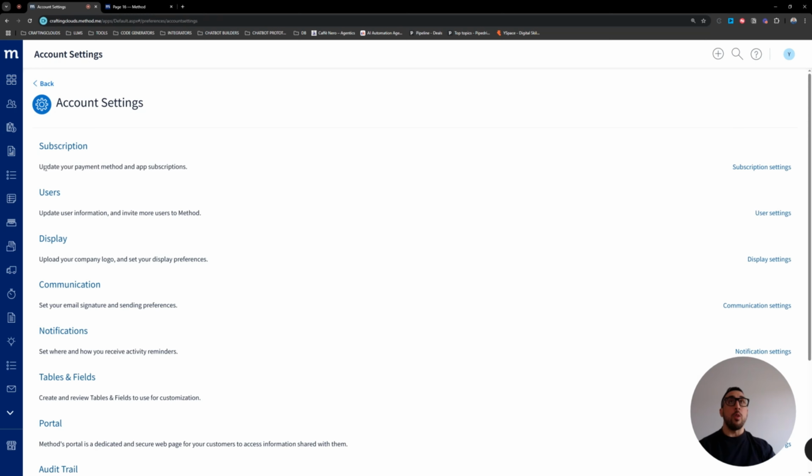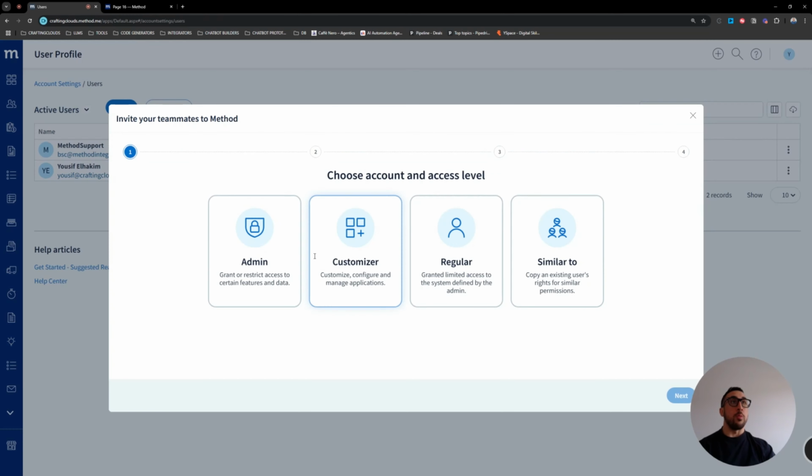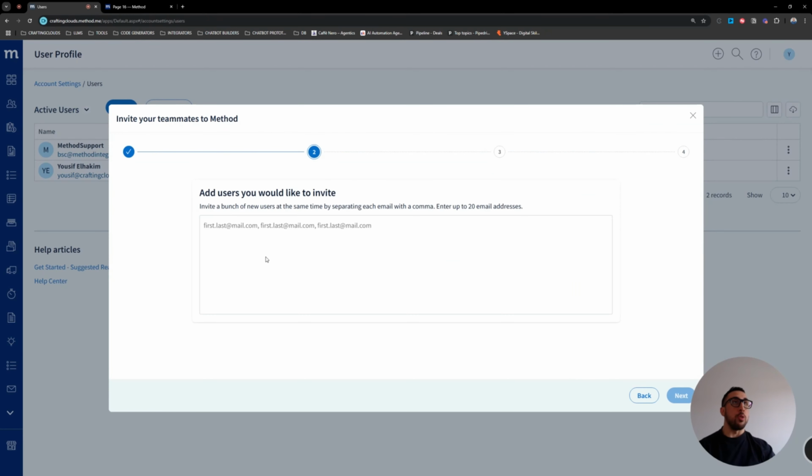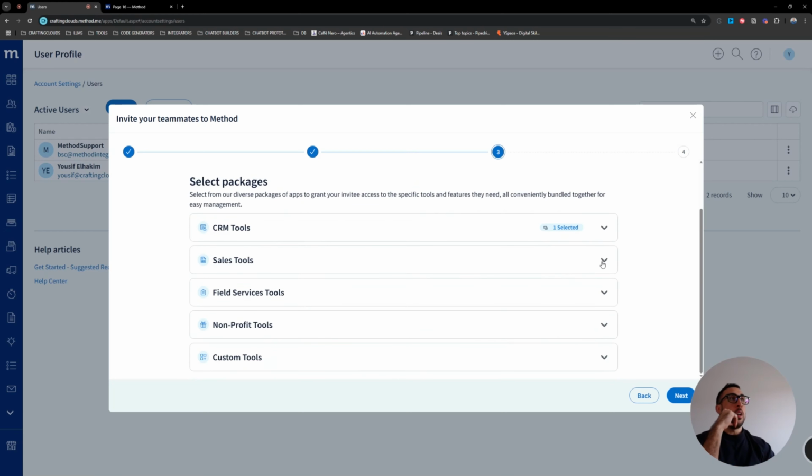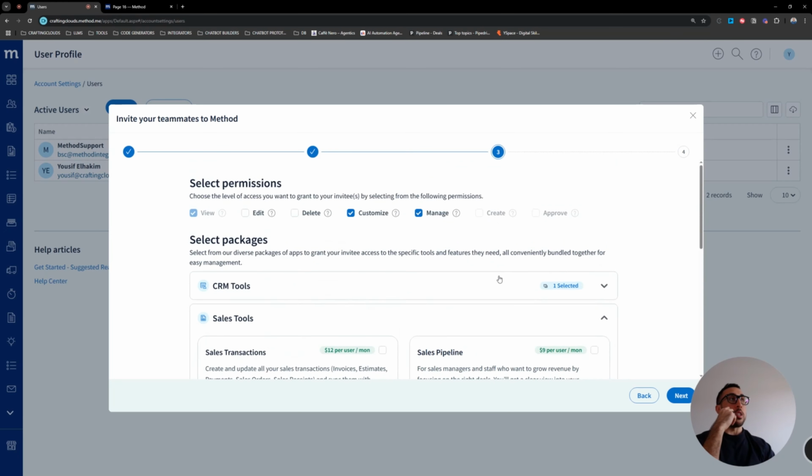Okay. Now, if we go back and we invite a user and we choose admin briefly, just to show you what that is like. All right. You see you have access to both edit, delete, customize, manage. So you might want them to only customize and manage apps, but you don't want them to edit or delete in any of the records. So that is something else that you should be aware of in terms of the little nuances between each of the roles and what you should be looking for. Okay. So that's essentially it.